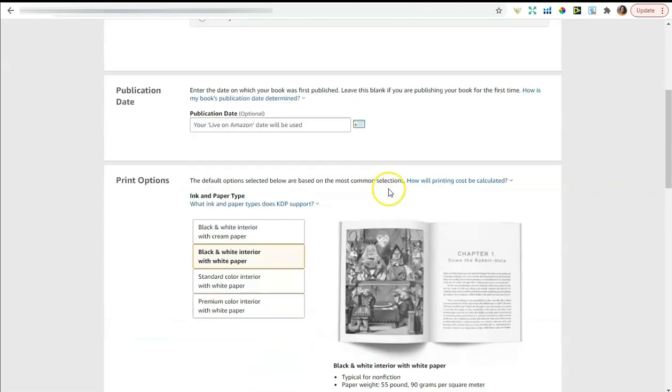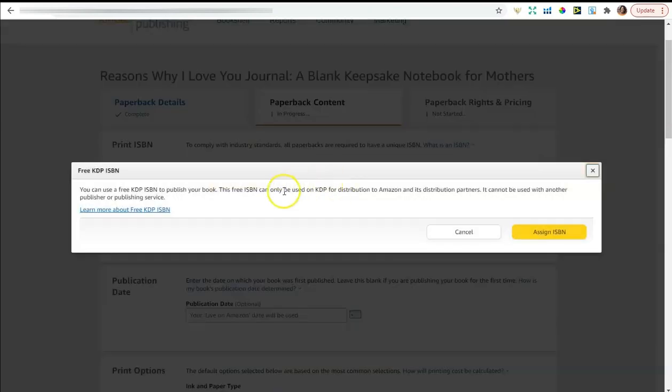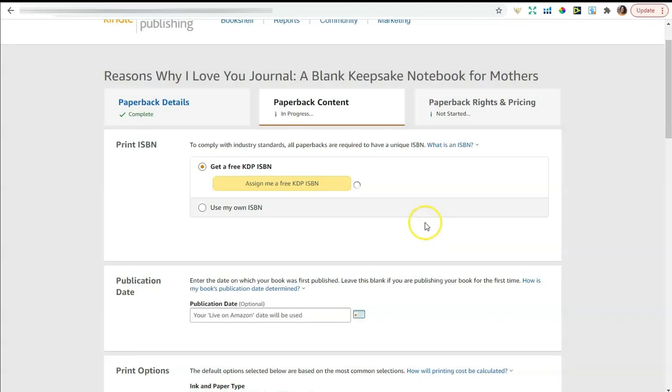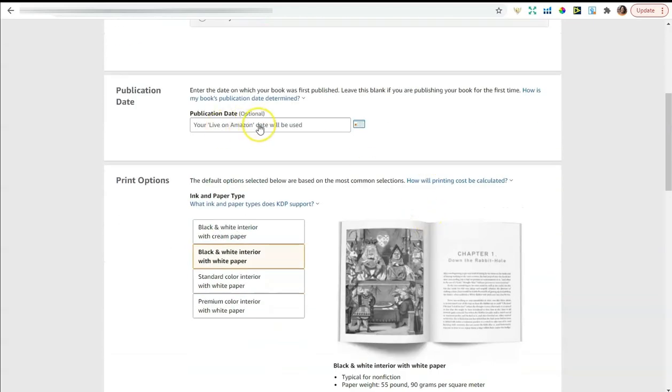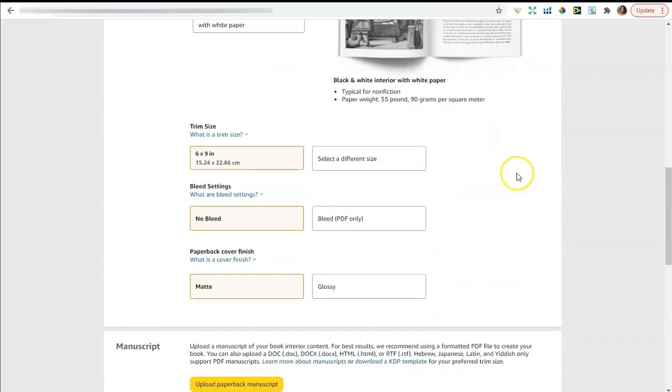I think I have to do that in order to go through the publishing phase. So I'm not going to publish this book. So I'm just going to go ahead and assign a free KDP ISBN. You don't have to pay anything. So I'm going to go ahead and click to assign that. The publication date, I'm going to leave blank. And here's where we get to the good stuff.